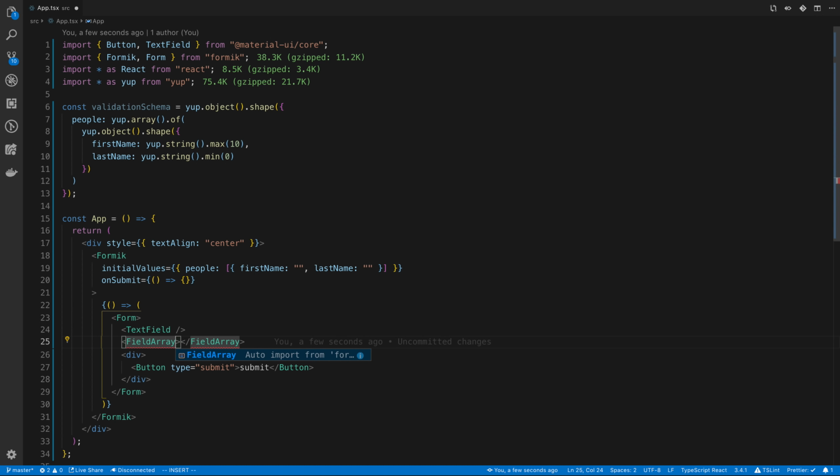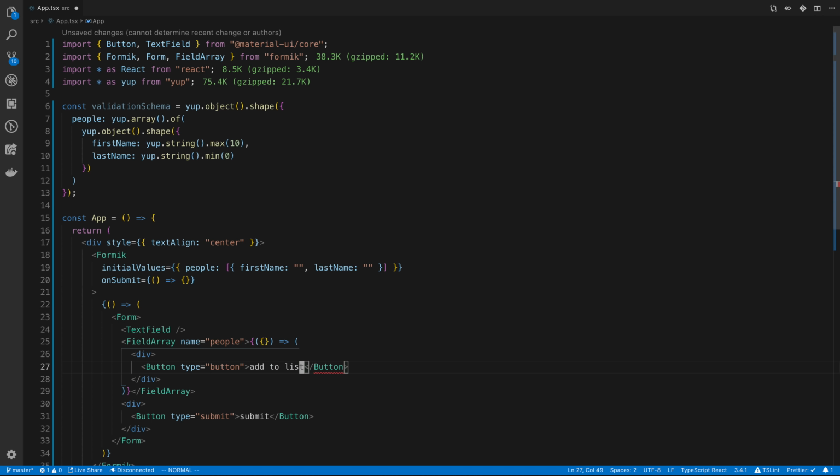And so what we have access to is a couple of utility functions here, which affect this list. Actually, why don't we start with what those utility functions do? So I'm going to create a button here, and it's going to have the type button. And I'm putting it as the type button, that way it doesn't submit the form. And we're just going to call it add to list.